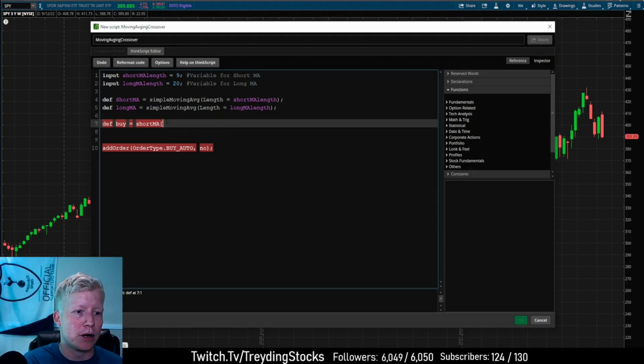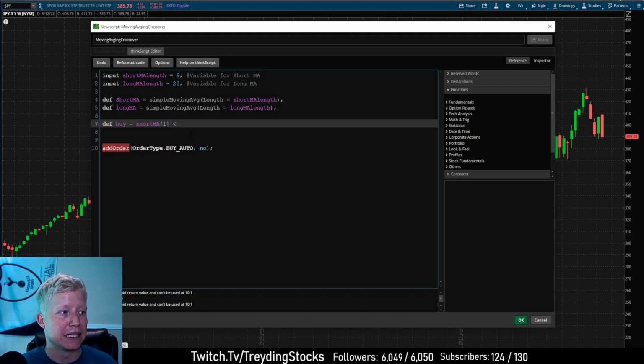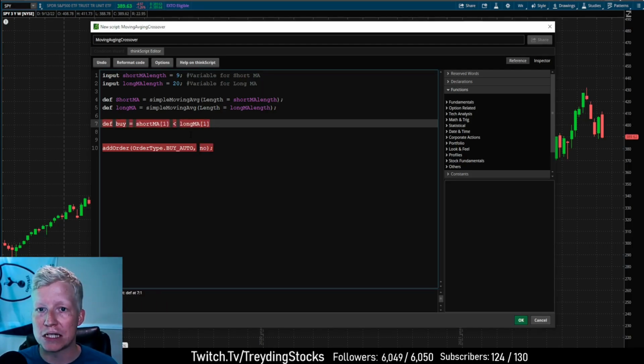And I'm going to go ahead and put open bracket 1, close bracket. So what that does, in ThinkScript, that looks a bar back to the left. So we're looking at the short moving average length from a bar ago, from whatever the last bar was at whatever time frame you're looking at. And I'm going to set that to be less than the long moving average of a bar ago. So the first argument, look at the last bar, whatever time frame you're looking at.